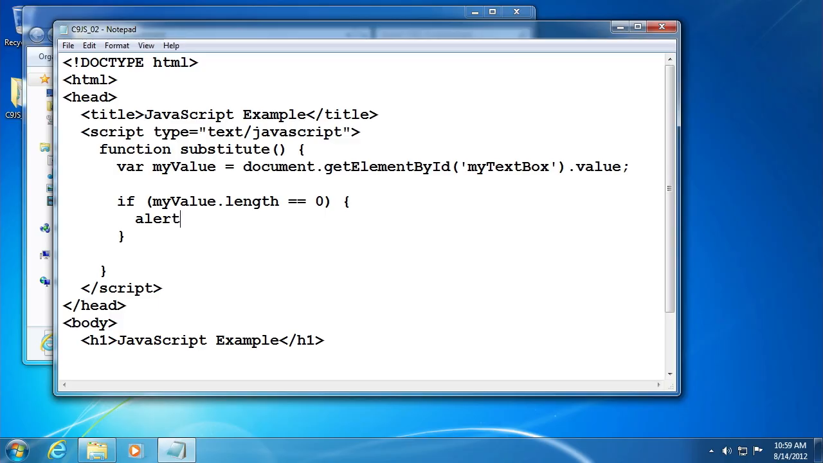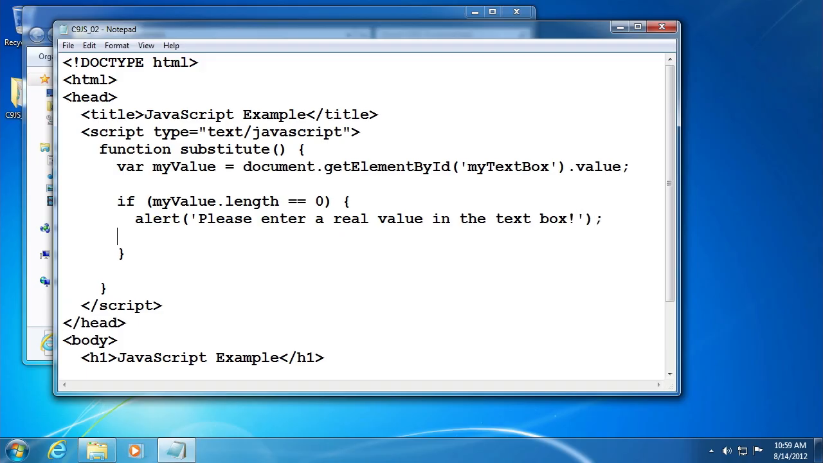We've already seen the alert in action before, right? When we created an alert to show the message hello world. In this case, we're going to give a warning to our user. And we're going to ask them, please enter a real value in the text box. So we want to make sure they type something in. And then we don't want any more code to execute, so we're going to type in the word return. So just leave this function. Let's just leave it at that for now.